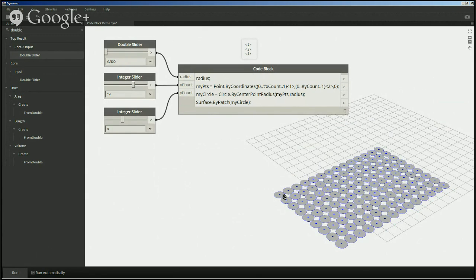A side note here, the code block is using the design script syntax, and because of that, you have the ability to do any kind of looping capabilities or anything you could do really in any other kind of scripting language. All right, so I'm going to just bounce back over to the PowerPoint.